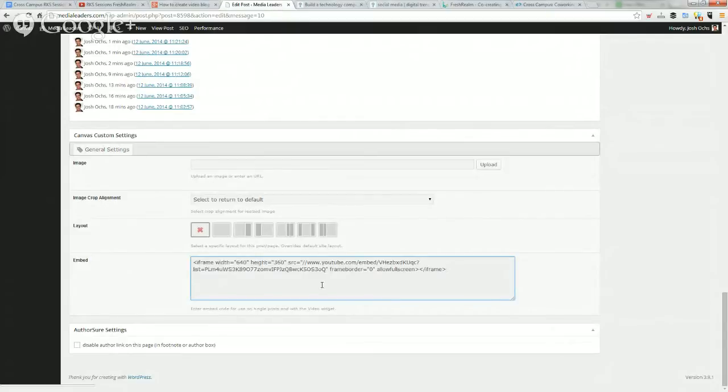You see this embed area down here? Enter embed code for use on a single post with the video widget. I put it in here, and it does something clean with it. It makes it full width. It also makes it mobile responsive. It just makes it really, really cool. So let's go ahead and I plopped it in there.